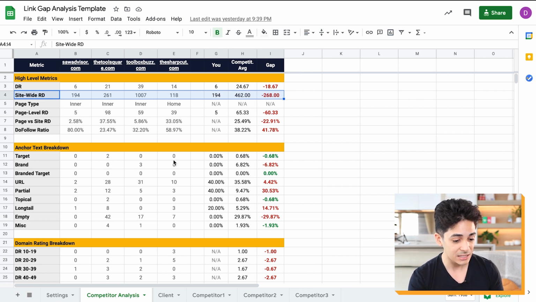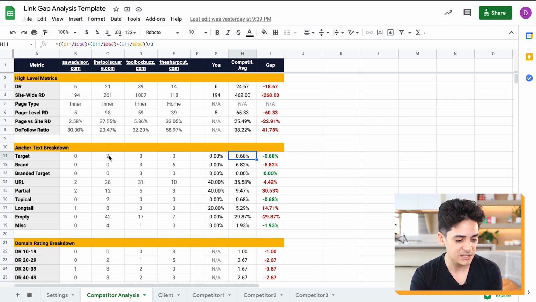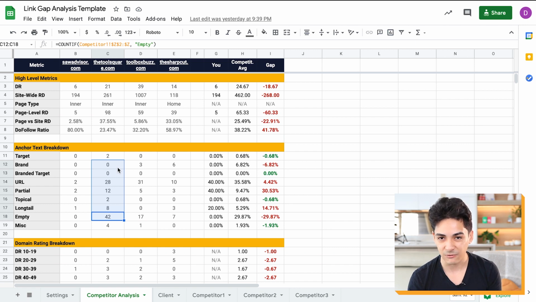For example, you can see here this competitors on average have only 0.68% of their anchor text contain the keyword. I can't remember what the keyword is. I think it was best table saw here. So only 0.68% of the time did include that, which is basically this one competitor here. They have it 2 times out of all their other links you can see here, right?